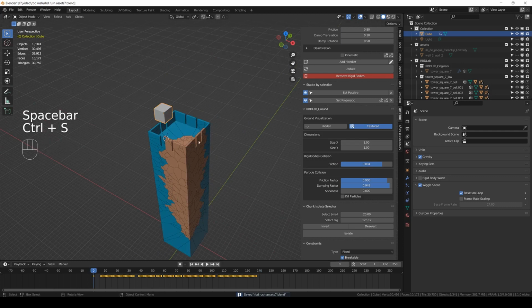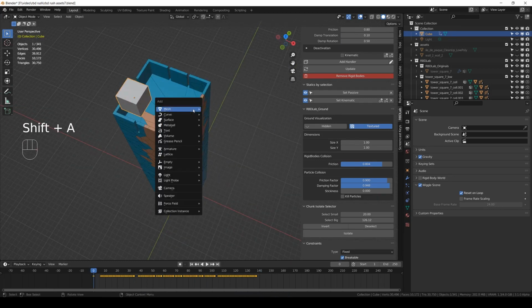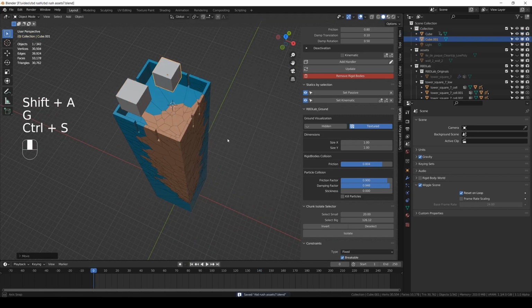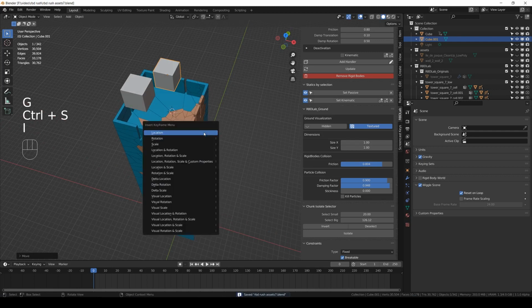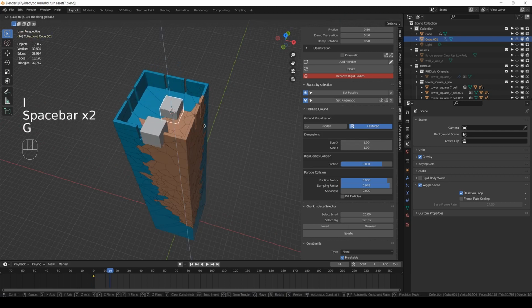Let's create another cube that will move along the crack on the other side of the tower. Yeah, I'm gonna do the first keyframe manually for this one, because I want the collapse to start from the roof and then go into the wall.